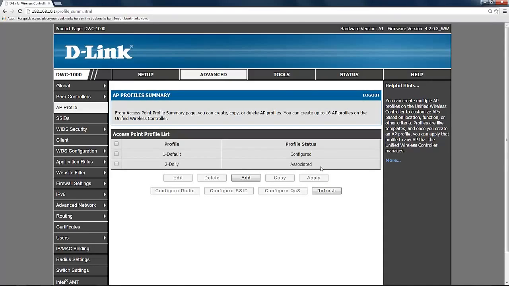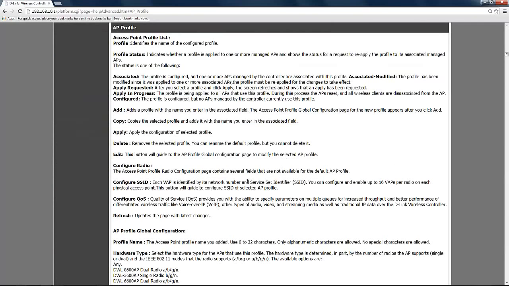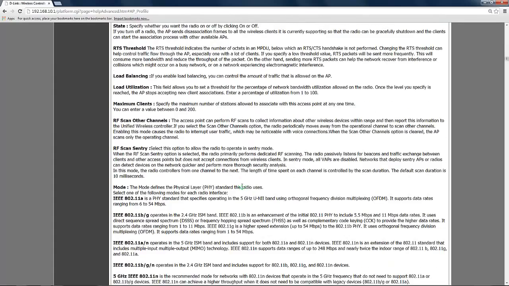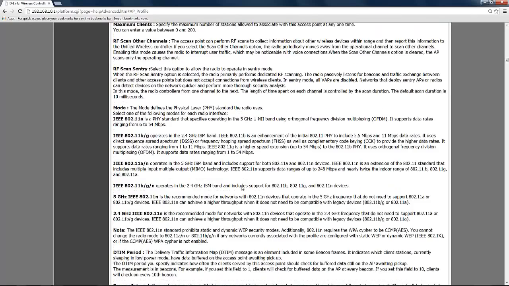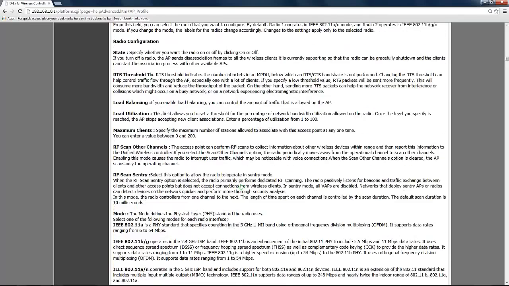Well, this concludes our video for how to create a profile, how to push it out to our access point, and how to make adjustments to it. For more information, please check out the help section on the right as to what each term and each setting does. It's a great way to troubleshoot issues that you see by looking through and selecting different settings that you might see as being more adept for your network environment.